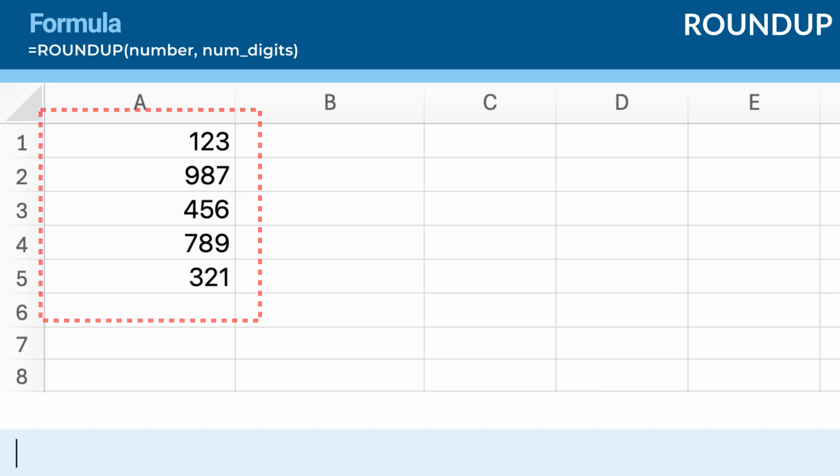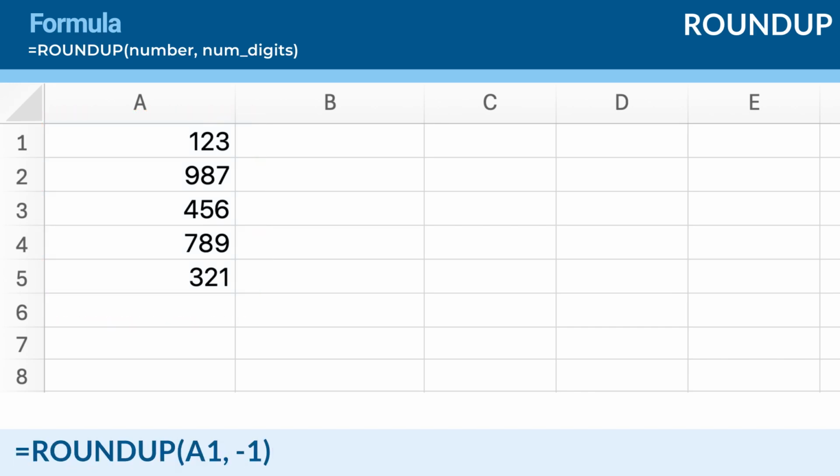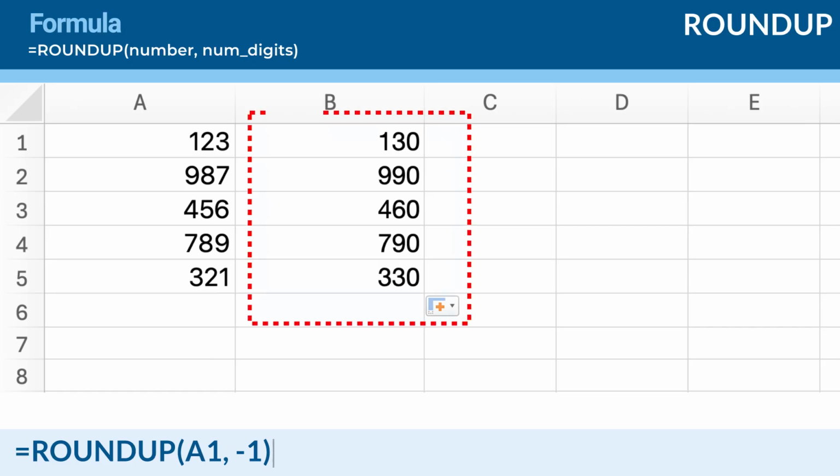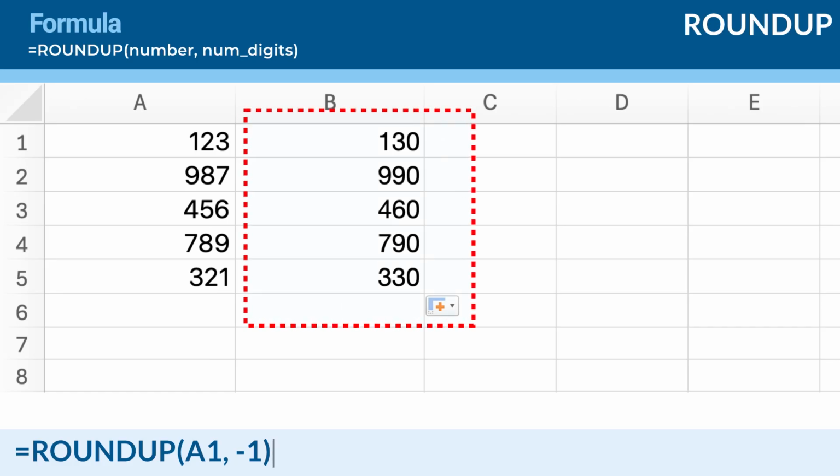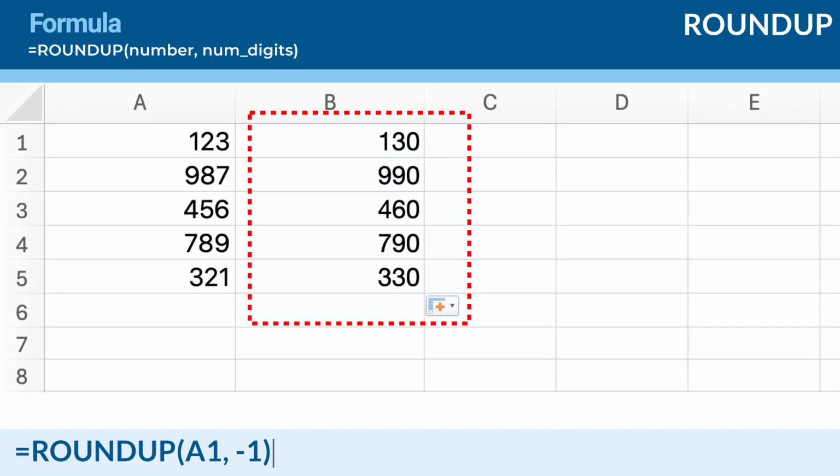In cell B1, enter the formula =ROUNDUP(A1,-1) to round the number in cell A1 up to the nearest 10. Press Enter, and Excel will return 130, which is the rounded up value of the budget amount in cell A1. Drag the formula down from B1 to B5 to apply it to the entire range. Excel will round up each budget amount in column A to the nearest 10 in column B.